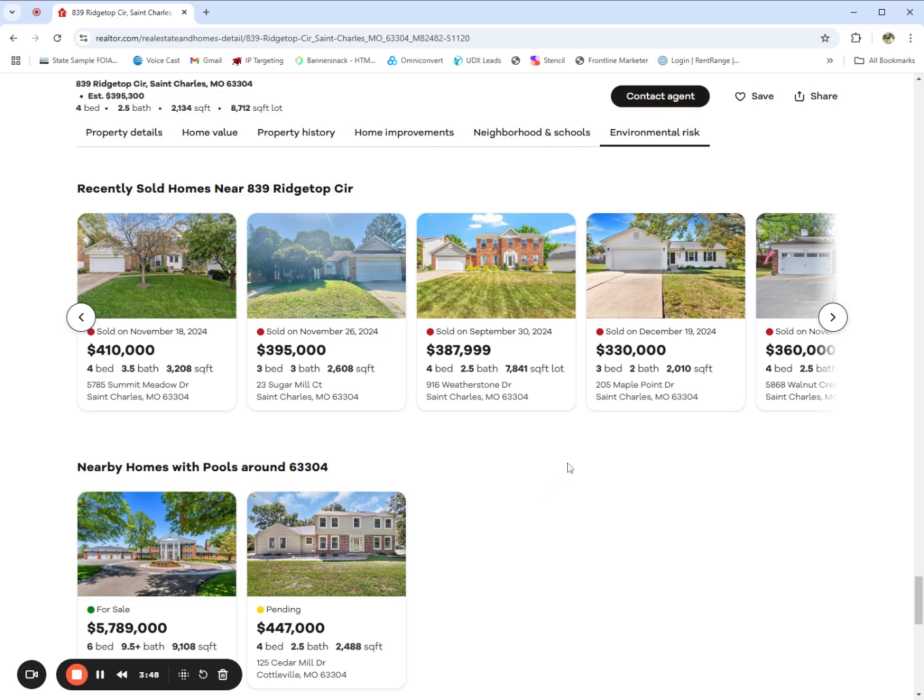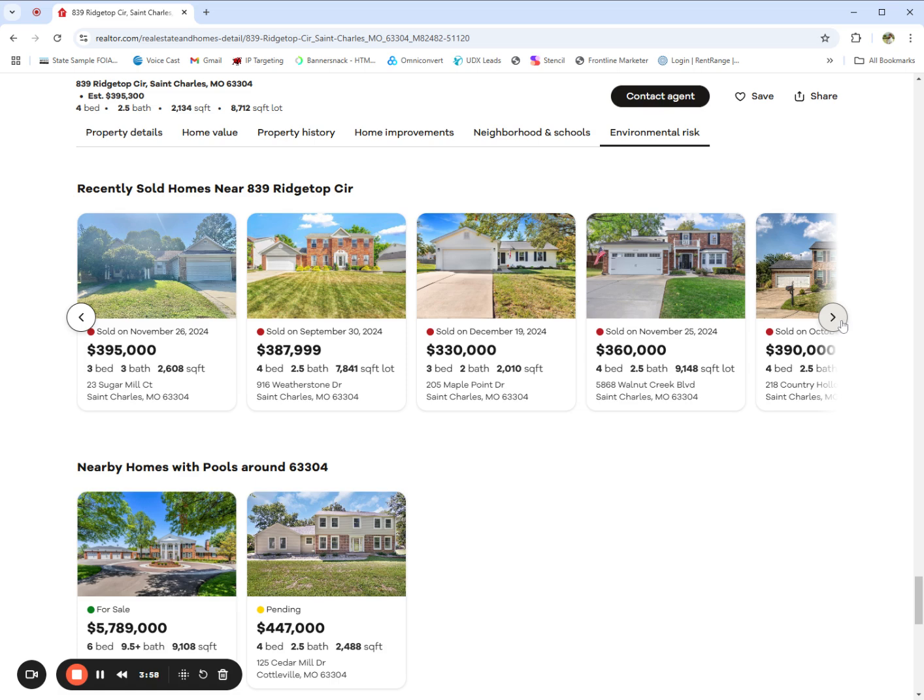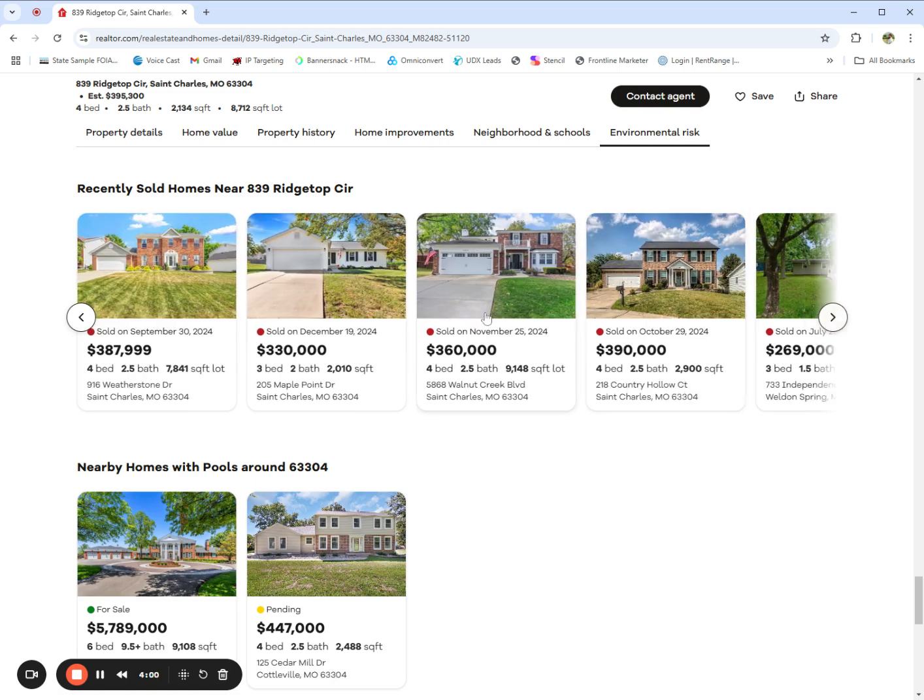If we look at this one here, again, probably a little bit too big. Also, it's not a 4.3 like this property is. This one here would likely be a good example. It's a 4-bedroom, 2.5 bath.